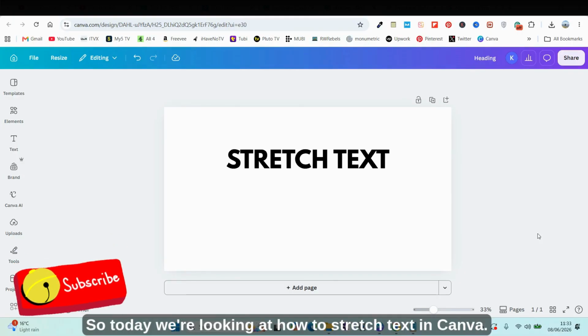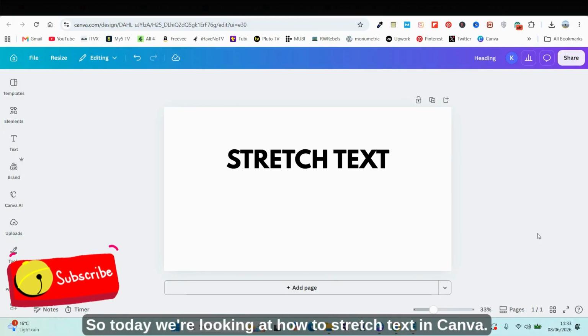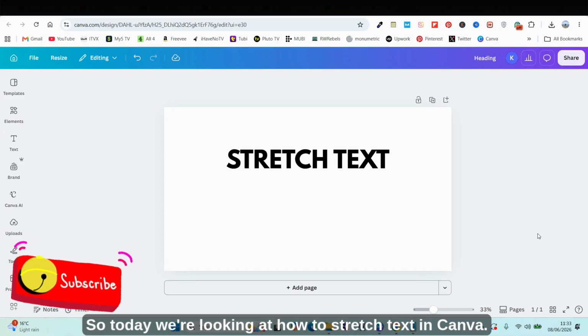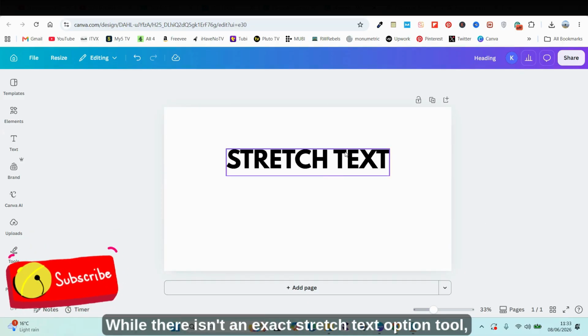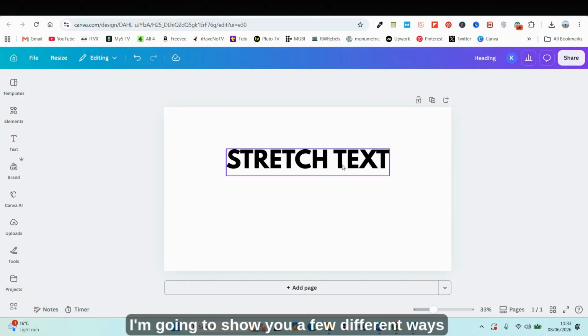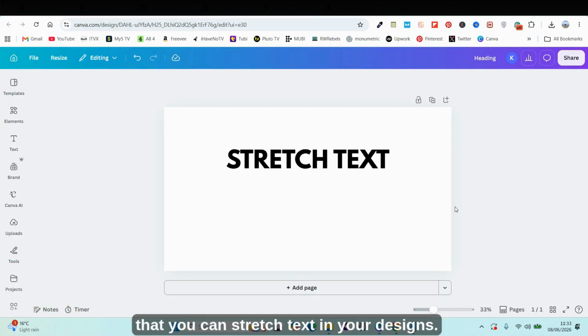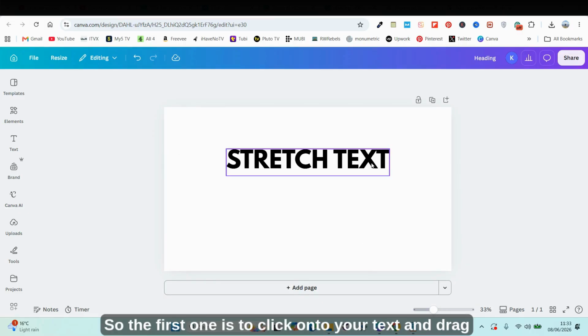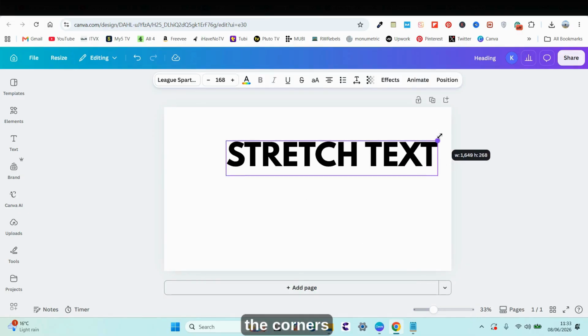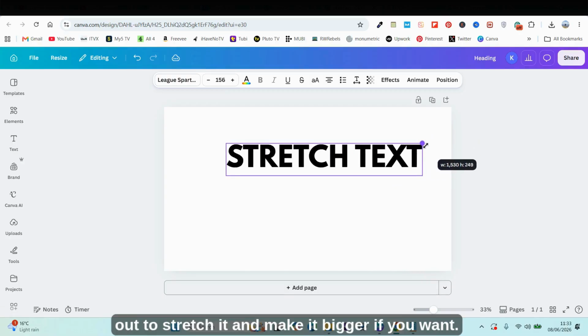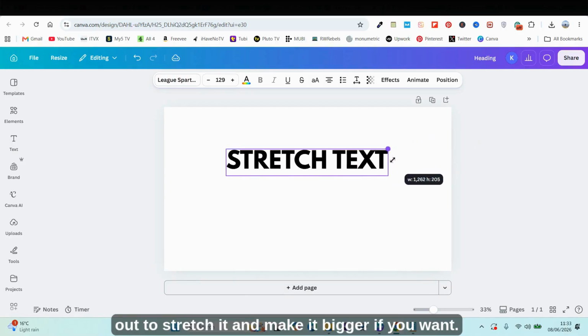So today we're looking at how to stretch text in Canva. While there isn't an exact stretch text option tool, I'm going to show you a few different ways that you can stretch text in your designs. So the first one is to click onto your text and drag the corners out to stretch it and make it bigger if you want.